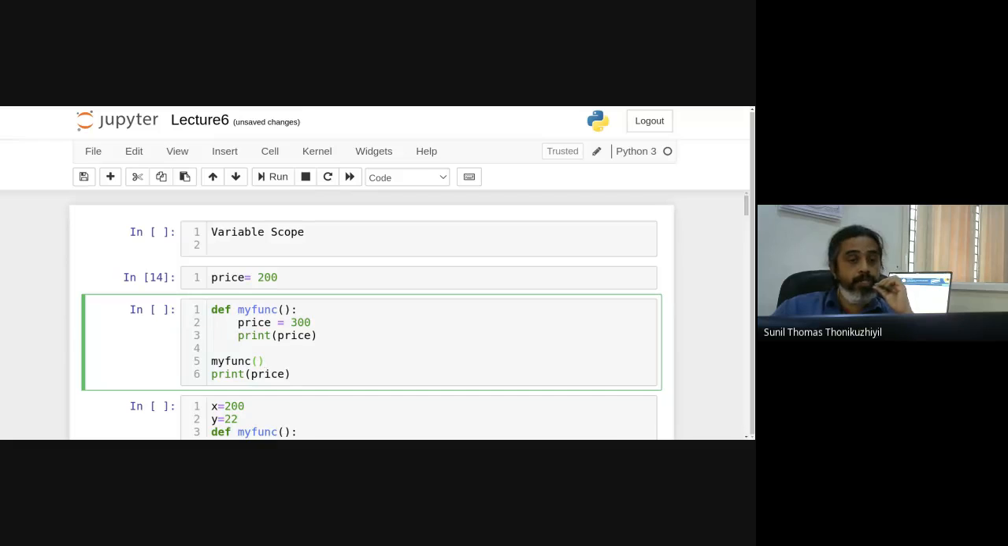Our global price has a value of 200. Inside that function, I am assigning price to 300. So what will be the value that is printed in both cases? Let us run it and see.